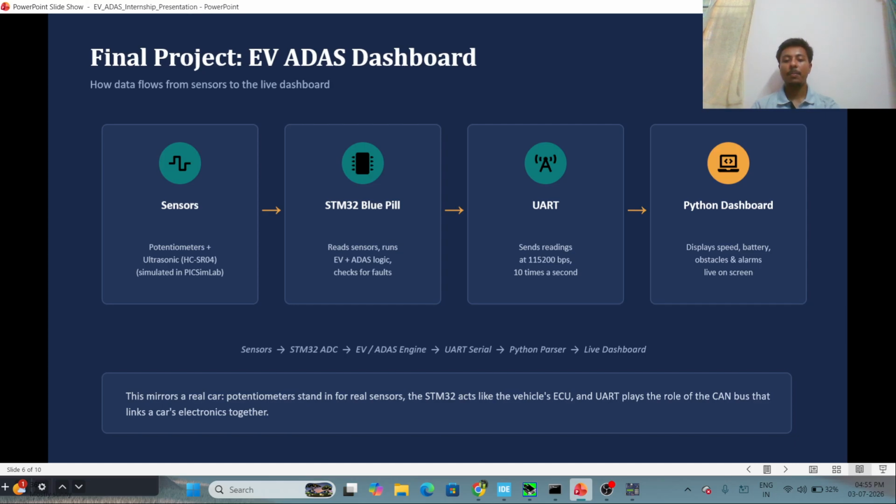And finally, a Python dashboard. The computer receives this data and displays it live. This setup actually mirrors how a real car works. The STM32 plays the role of the vehicle's ECU and UART works like the CAN bus that connects a car's electronics.